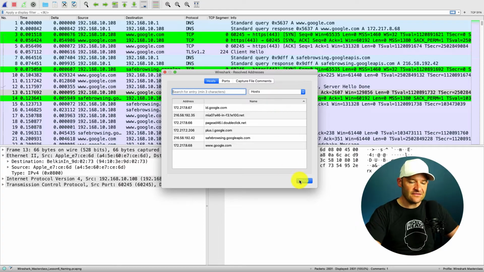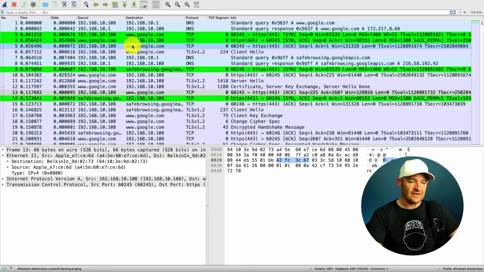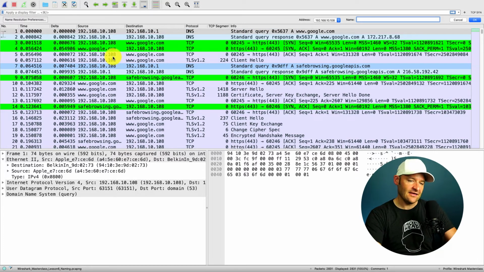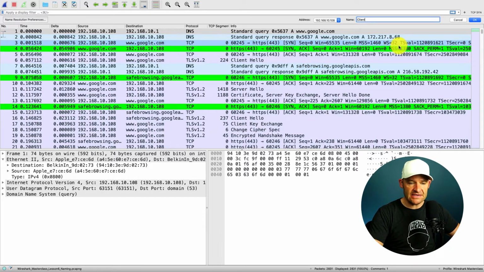Now, in many cases though, here I have some private address space. You can see a lot of my IPs aren't resolved yet, especially the ones that are in that private address space. So to give those names, it's pretty simple. All I've got to do is hover over one of them, and I can right click, and I can come down to edit resolve name. Now from here, I can just say client, for example. If I'm analyzing a specific client machine and it has that address, I can say okay.